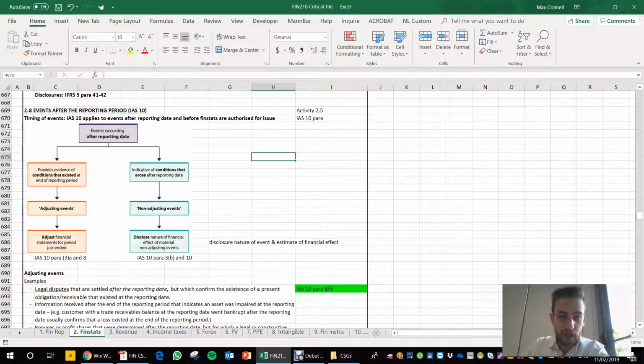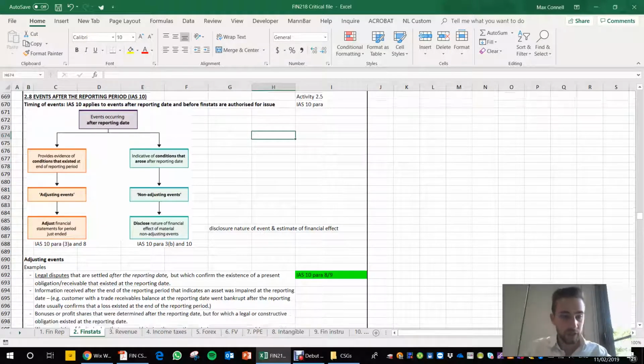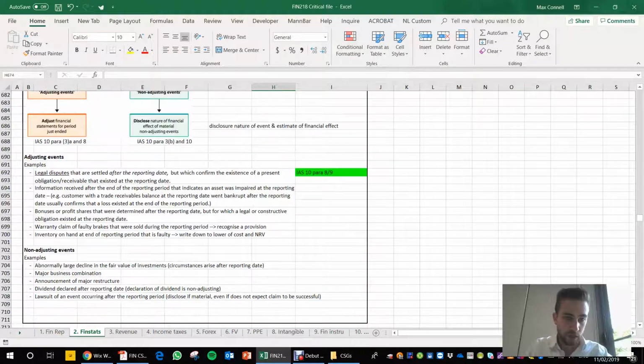So it's events after the reporting period. For example, there might have been a fire straight after we've released the financial statements, but before they've been issued. Do we need to go back and adjust them? Or it could have been a lawsuit where conditions have changed. Do we need to go back and change them? So there's 2 types of events. There's adjusting events and non-adjusting events.